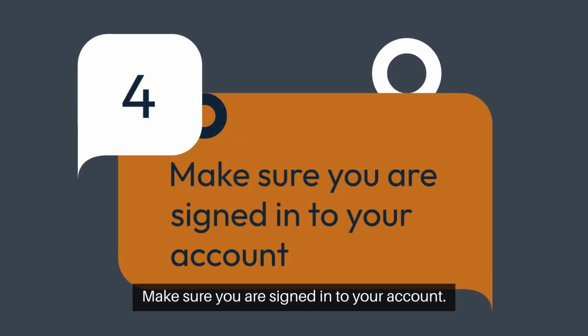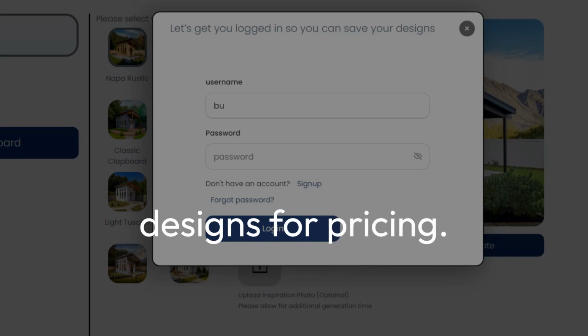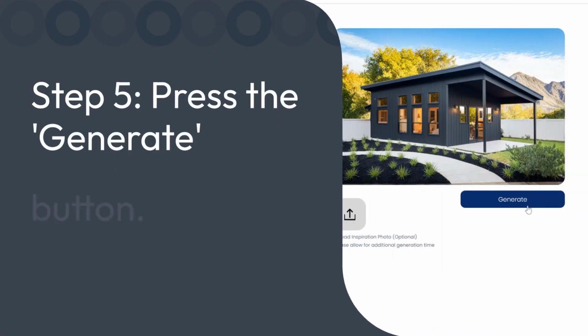Step 4, make sure you are signed into your account. This is important to save and submit your designs for pricing. Step 5, press the Generate button.